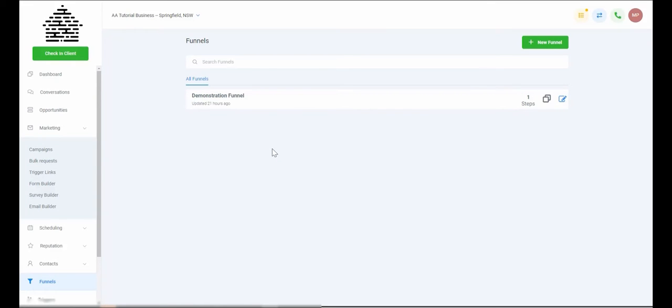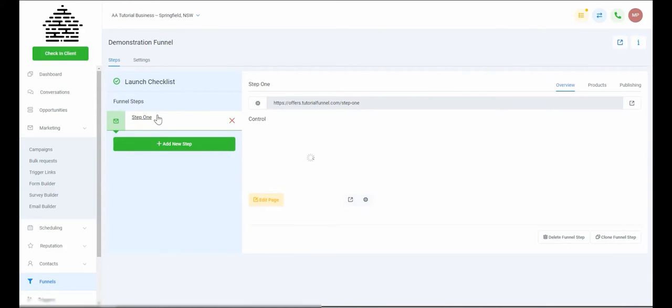In this video we're going to go into a very basic overview of the funnel page builder, as in the page editor. So I'm on the funnels area here. I'm going to click in to my demonstration funnel here. If you didn't have one, you'd go new funnel. I'm going to go into it here.